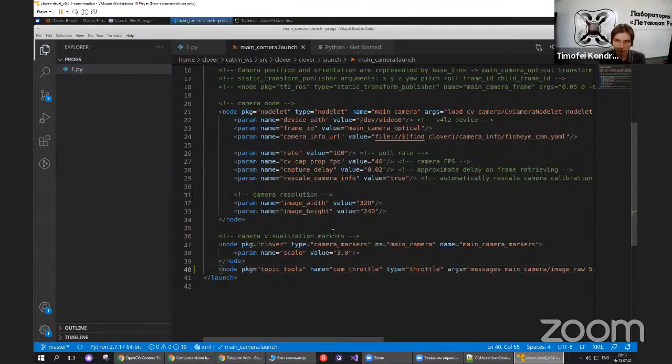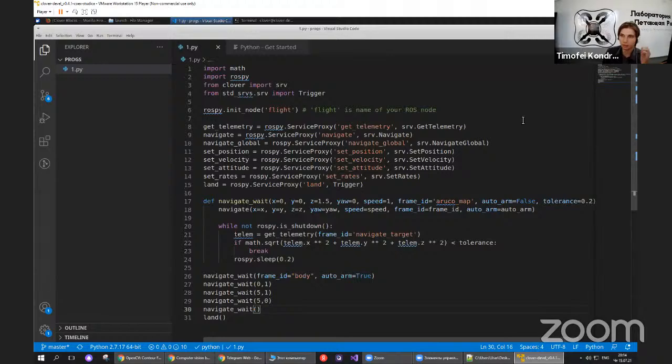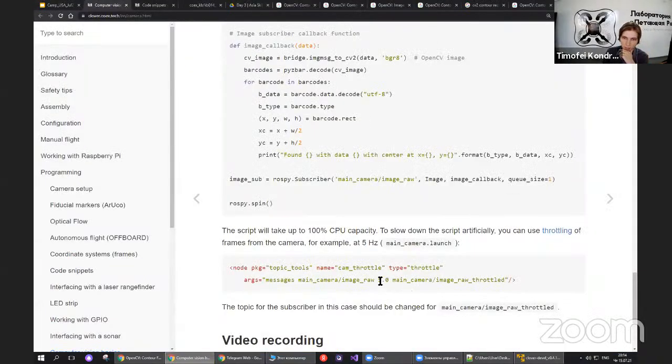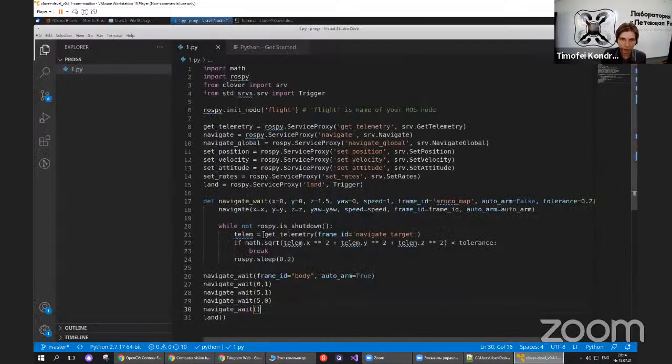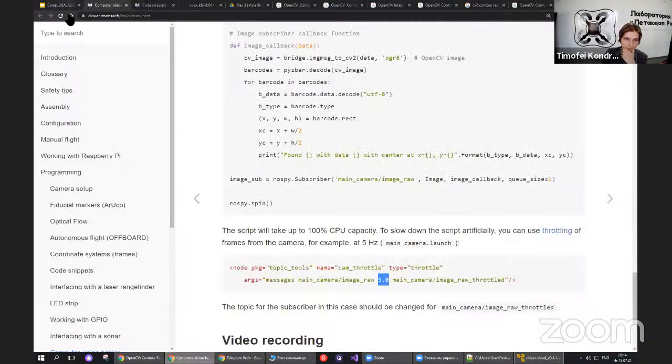And save. And now you have 2 almost similar topics, but one has a lower frame rate, which is 5 Hz in this case, because we put 5.0 here. If you want to change it to 2 Hz, you can do it as well. All right, and now let's go to the next step.